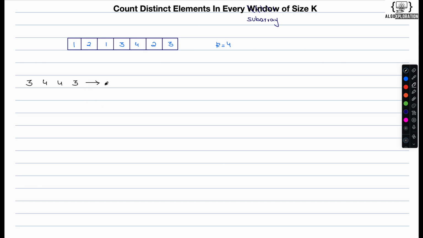Now the question arises: since we will be returning multiple values in the form of an array, what will be the size of this array? Let's say the size of the array is n and the window size is k. The number of subarrays will be n minus k plus 1. So these are the subarrays that will be formed when the subarray size is k, and the size of the resultant array should be n minus k plus 1.